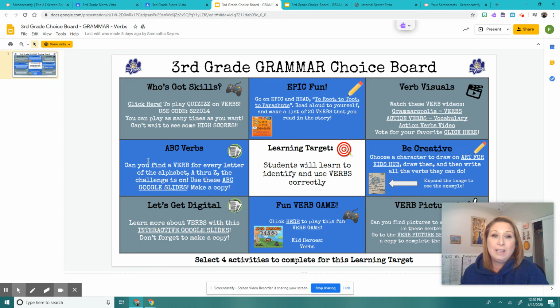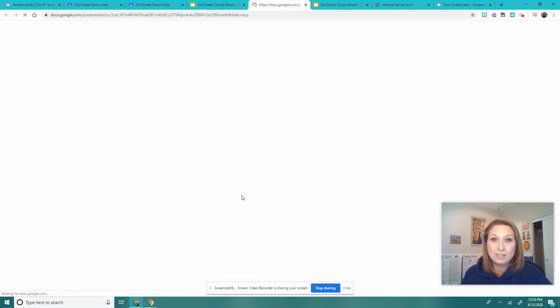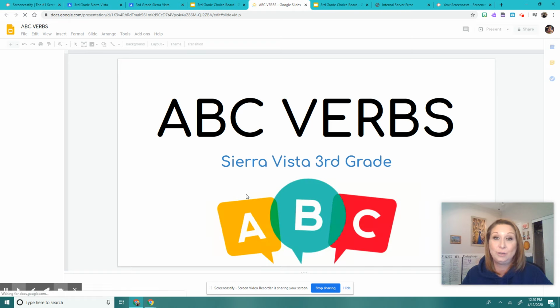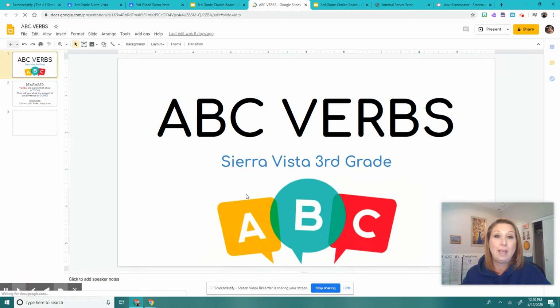For anything that is interactive like this, like Google Slides, the most important thing you need to remember is to make a copy. You are not going to have access to make changes to the original one that's created. You have to make your own copy of it, and let me show you how easy you can do that. Say I'm going to do these ABC verbs here. I'm going to click where it says Google Slides. I'm going to click on the presentation itself. But the very first thing that I need to do is make it mine. I need to make a copy of it that I can use for myself.